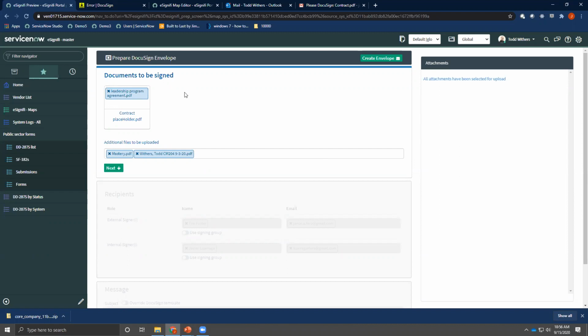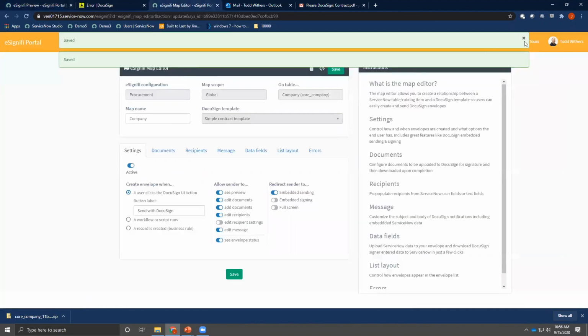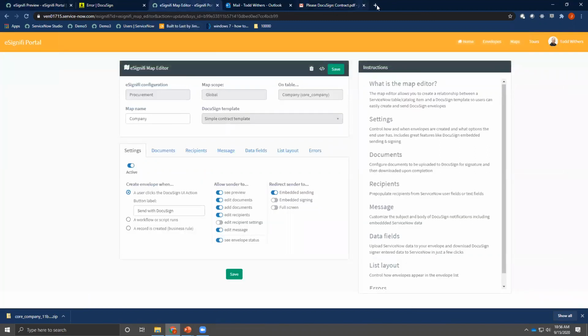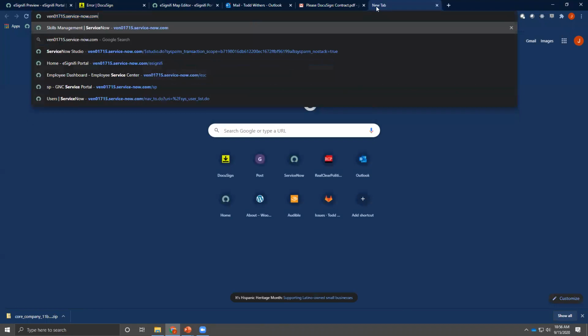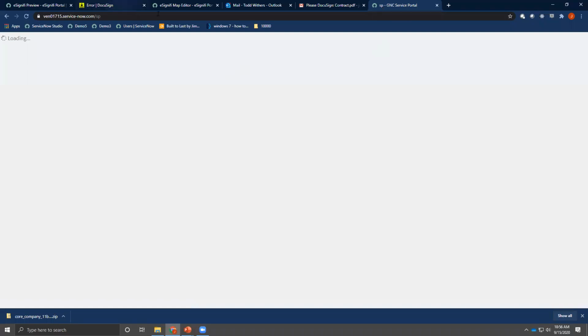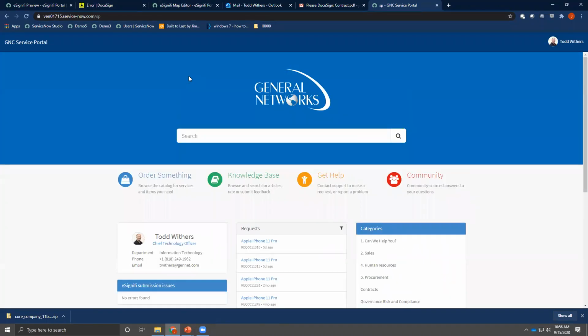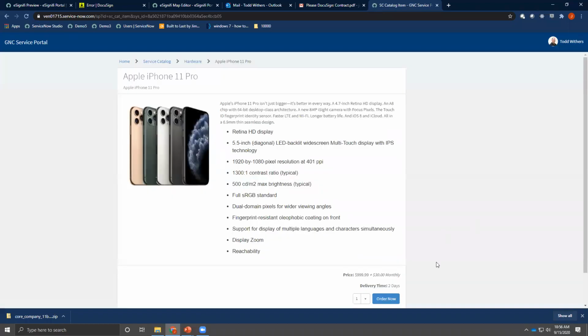Okay, and next question, Todd. Can this work from the portal? Yes, we didn't actually show that, and I think I have time to show that real quick. So when you create a map, you can connect it to a catalog item in ServiceNow. I have an iPhone catalog item right here that I've connected it to.